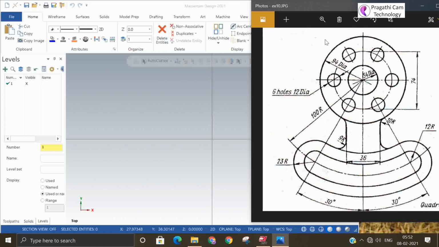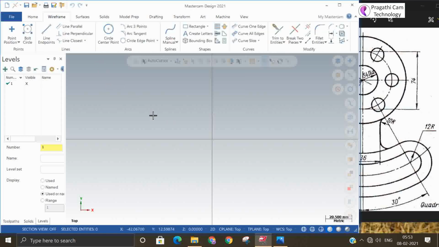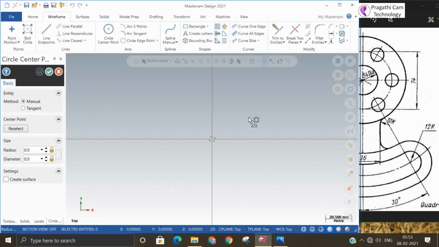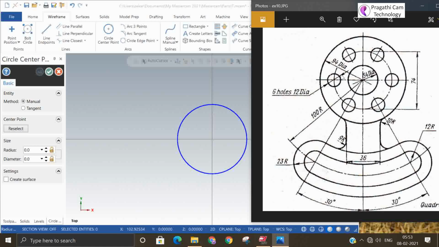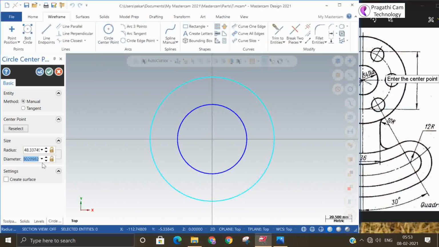So the drawing which you are seeing on the screen, that we are going to make now. The first one is a circle, dia 54. Okay, accept this. And the next circle is 94 dia. 94. Okay.